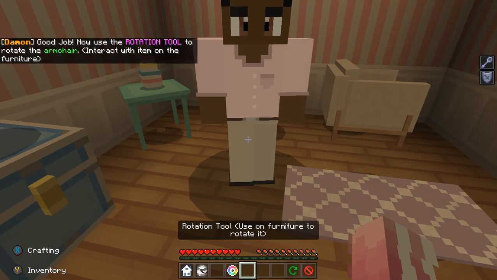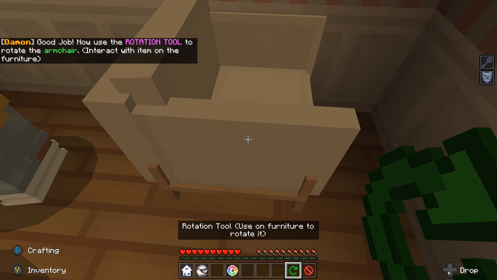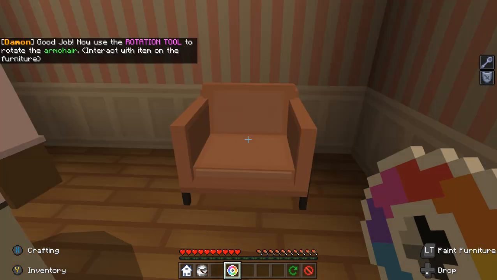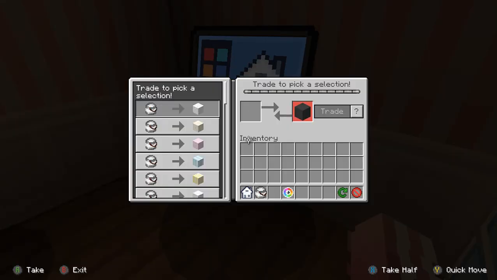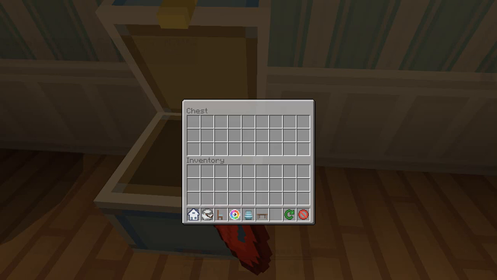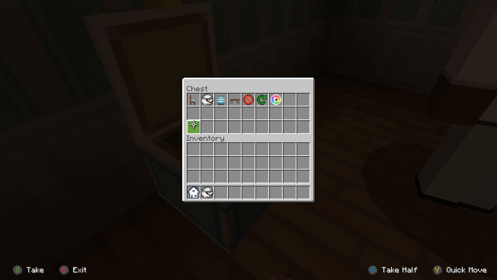Alright. $10 is very expensive, huh? There you go. Now looking a lot better. Is there anything in here? No. There we go. Tool to rotate the furniture. Put it away. Now what? One more thing. You get to pick up your... Oh wait, I forgot. I think this is how you do it.